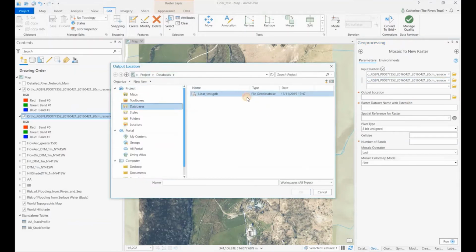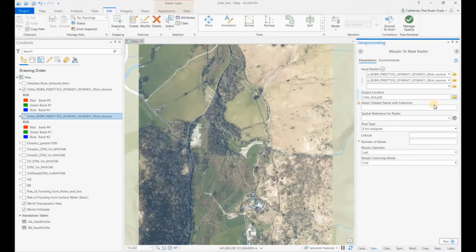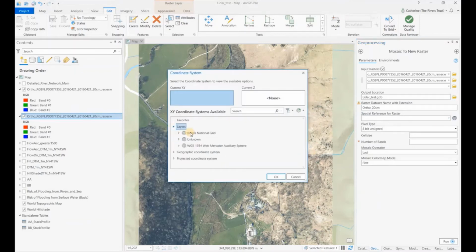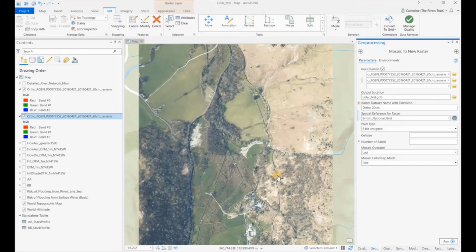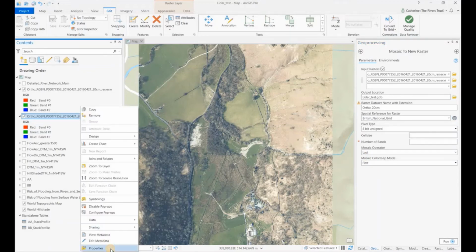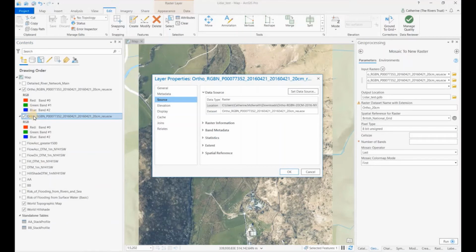Our output location is our geodatabase. We'll just call it something like ortho 20 centimeter. Spatial reference is always our British National Grid. Now these next inputs, the easiest thing to do is to go into the properties of the tiles that you've added, and you should be able to get this information in the raster information section.